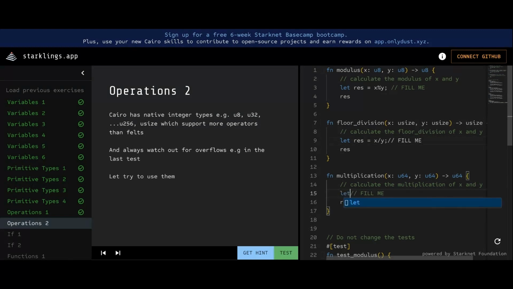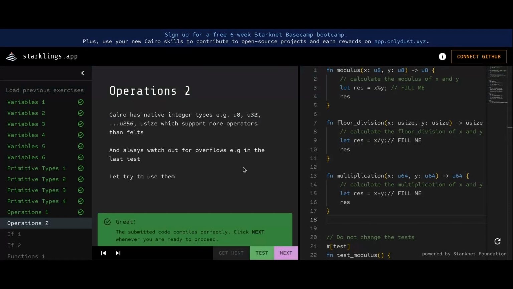Multiplication, we have rest equals x multiplied by y. Okay, let me now put space, right? I think, yeah, that's all. So that should be all. Yes, and that passed. And this has brought us to the end of operations in the Starklings challenge.